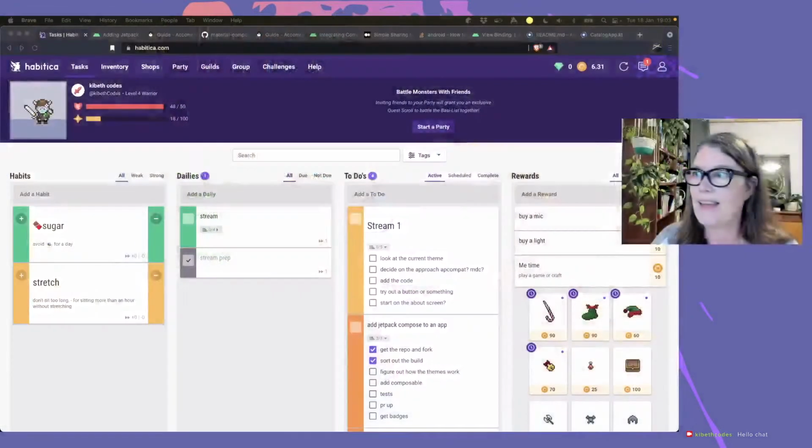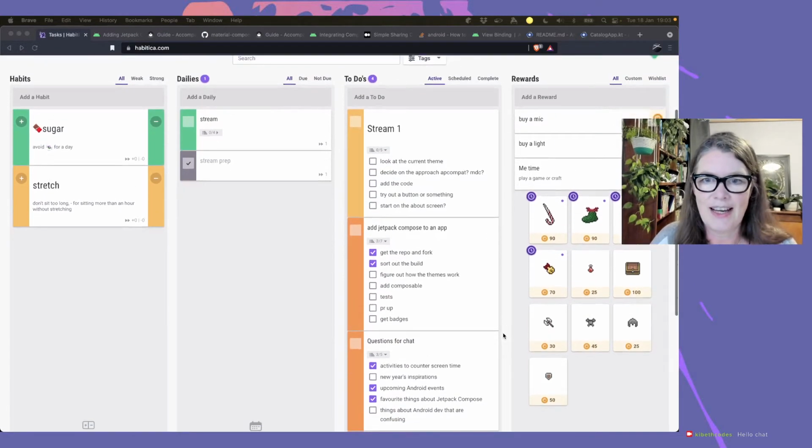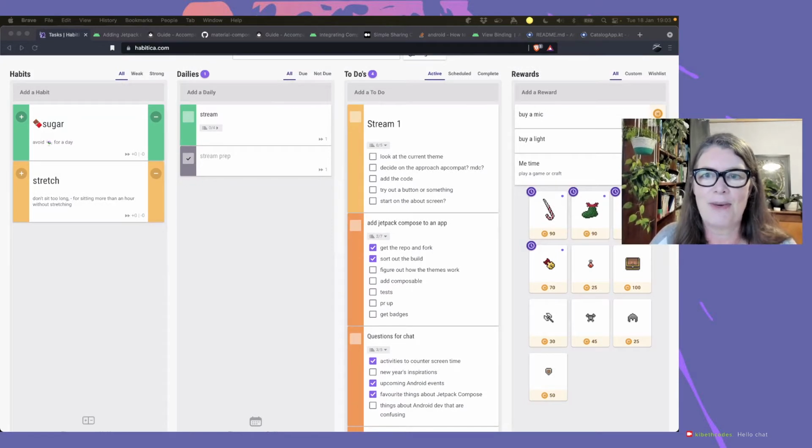So last week I started building Jetpack Compose into a known app called Habitica, which I want to demo to you now because I found a little Easter egg in the app. This is what the app looks like on the browser. You can see there's my character. I'm a level 4 now. Maybe if I finish the stream today and do all the things I need to do, I can buy a new thing. If I have enough money, I can buy this Christmas hat.